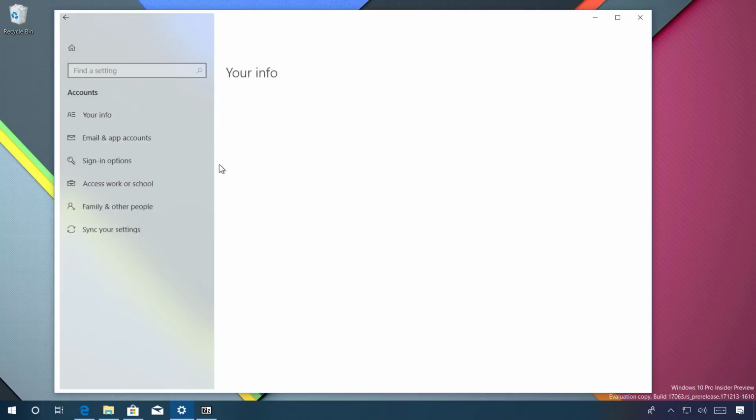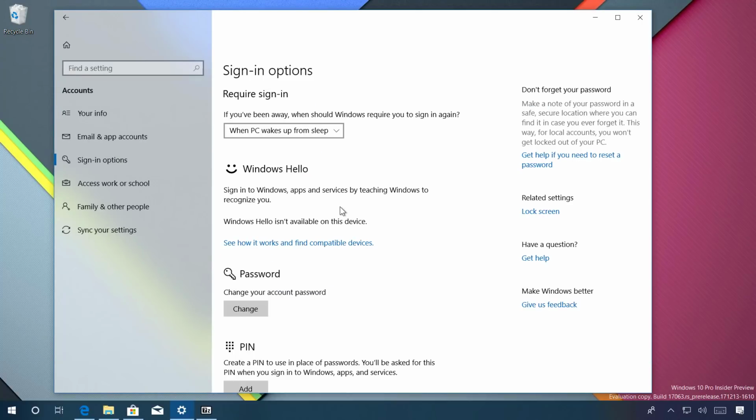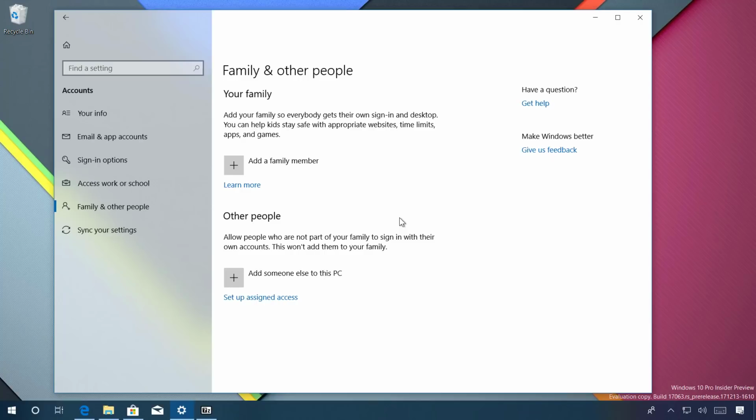In accounts, sign-in options, you can now set security questions for your local account if you didn't do it already. If you are creating a new local account, while setting up a new device or using the family and other people settings page, you'll be prompted to incorporate security questions as part of the process. These security questions will allow you to reset your password in case you forget it, so you can regain access to your account from the lock screen.